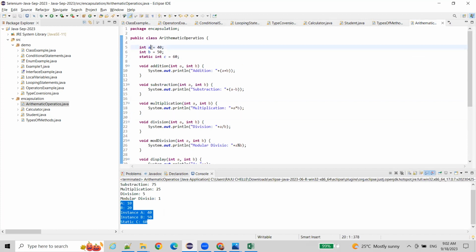Now I don't want to assign any value to my global variables. What will it print? For local variables, if you don't assign any value, you will get an error. But for global variables, you will not get any error.